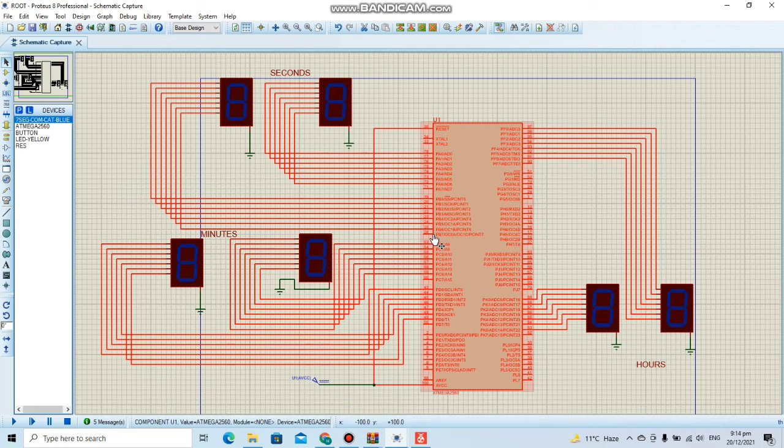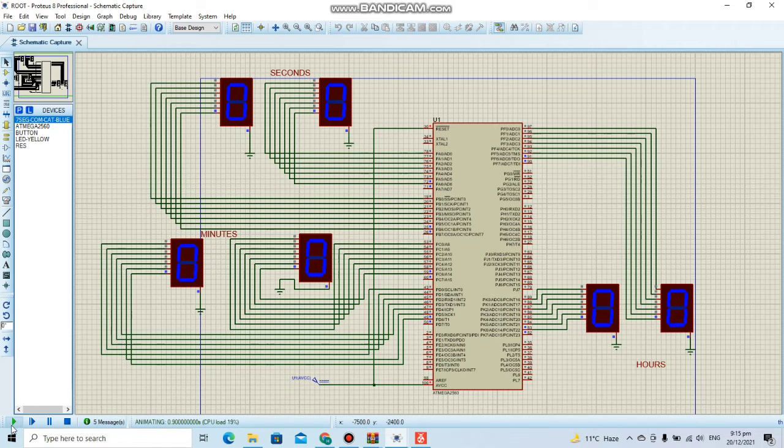So it is a Proteus simulation file, and all of these 7 segments are on the ports which are defined. And let's run this. You can see all the values are now, second is 1, and after each second this value of seconds will increment, and we will see. After 9 we can see the seconds have gone again to 0, and the tens of seconds has gone to 1, and similarly this will continue as a watch behaves.